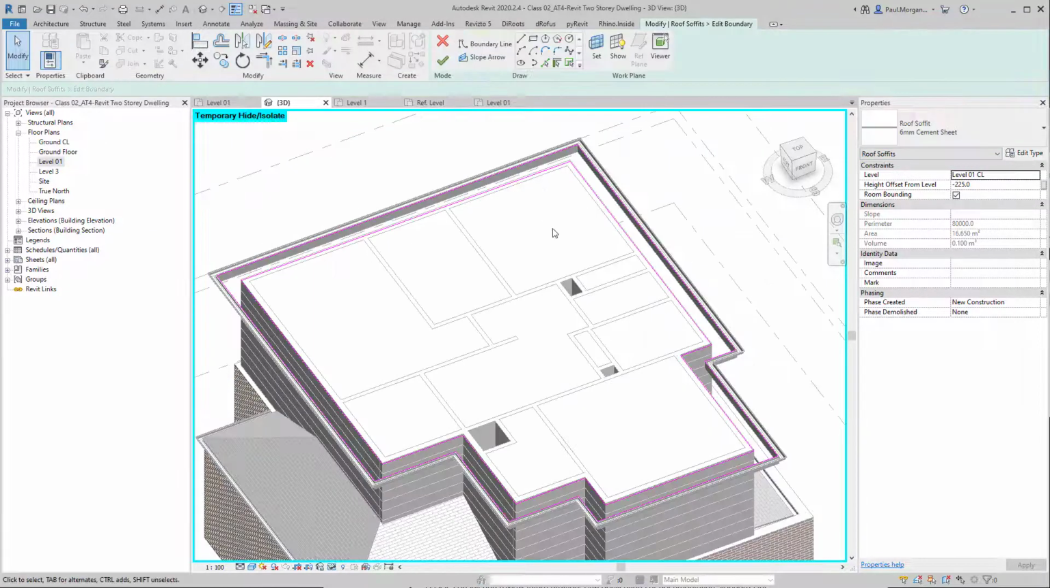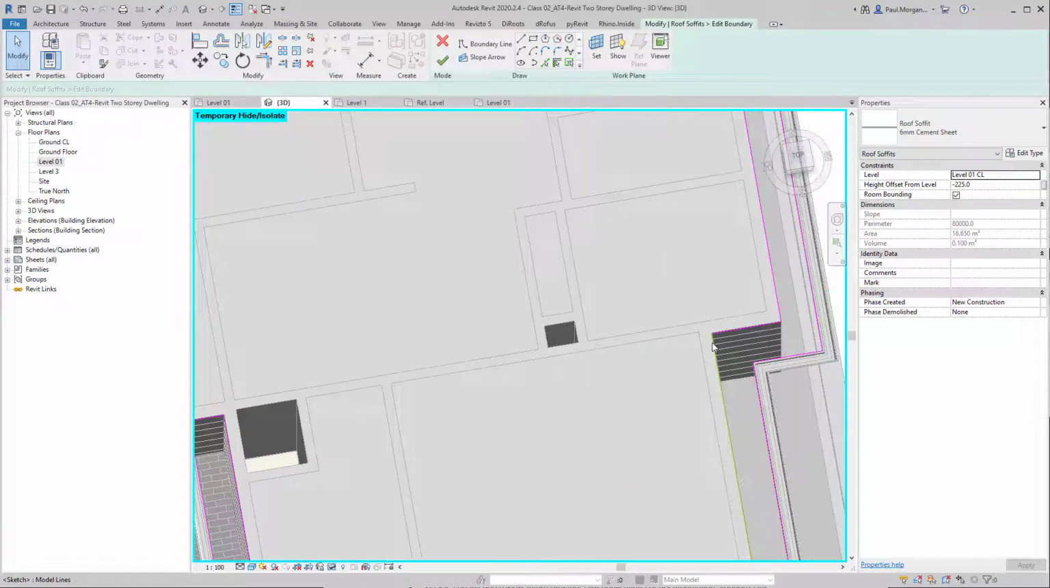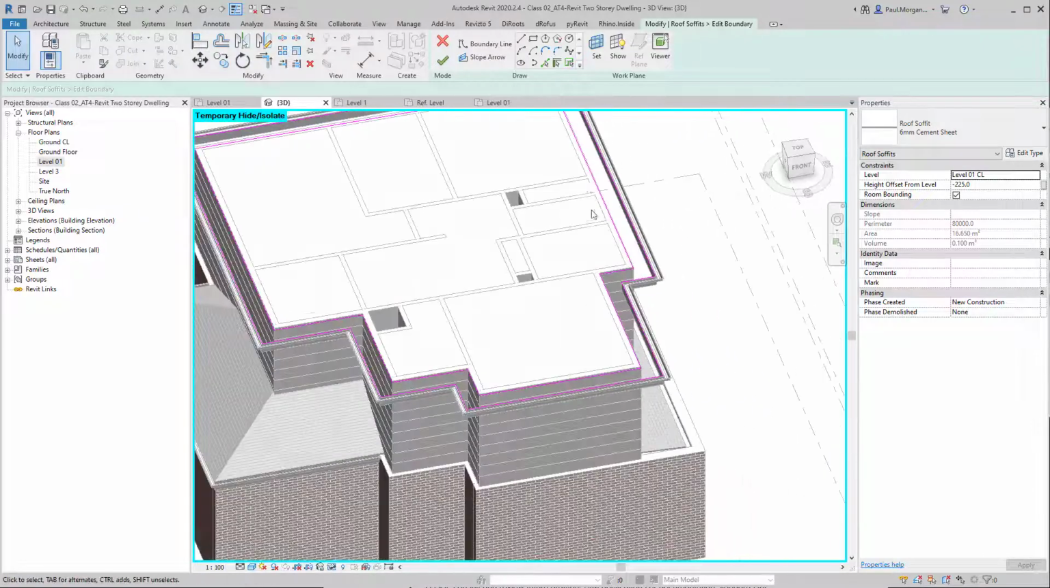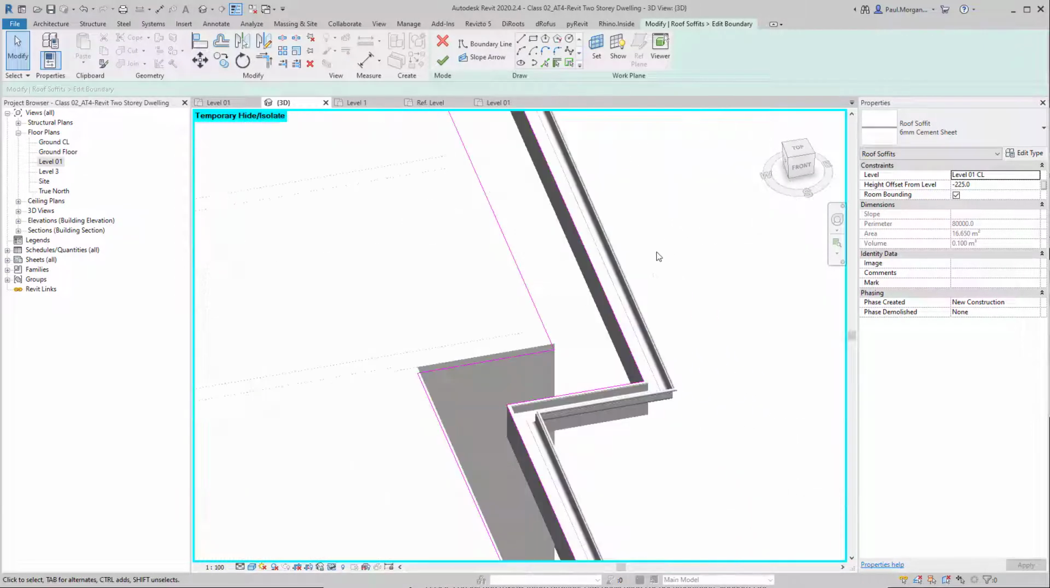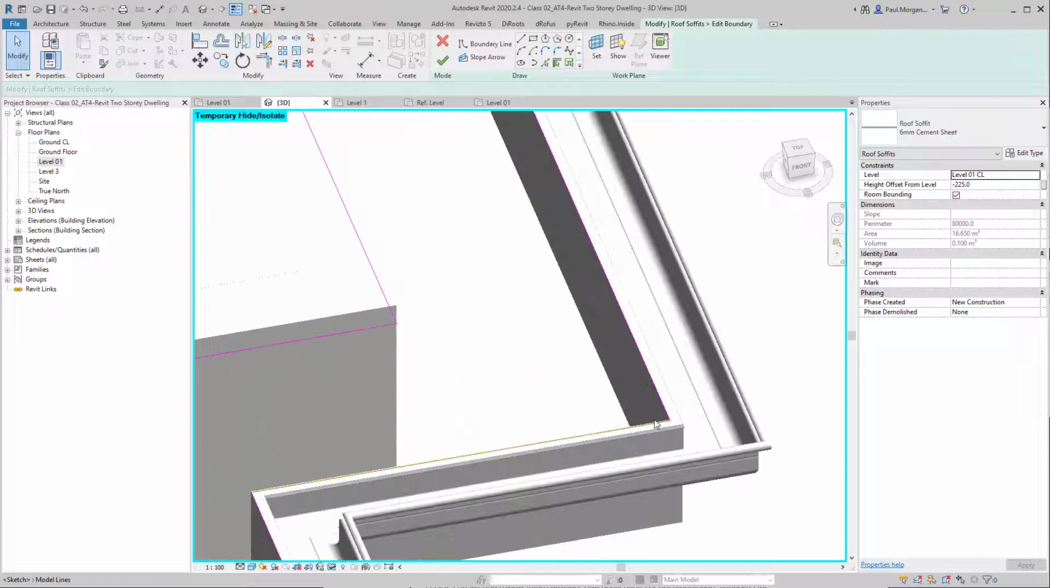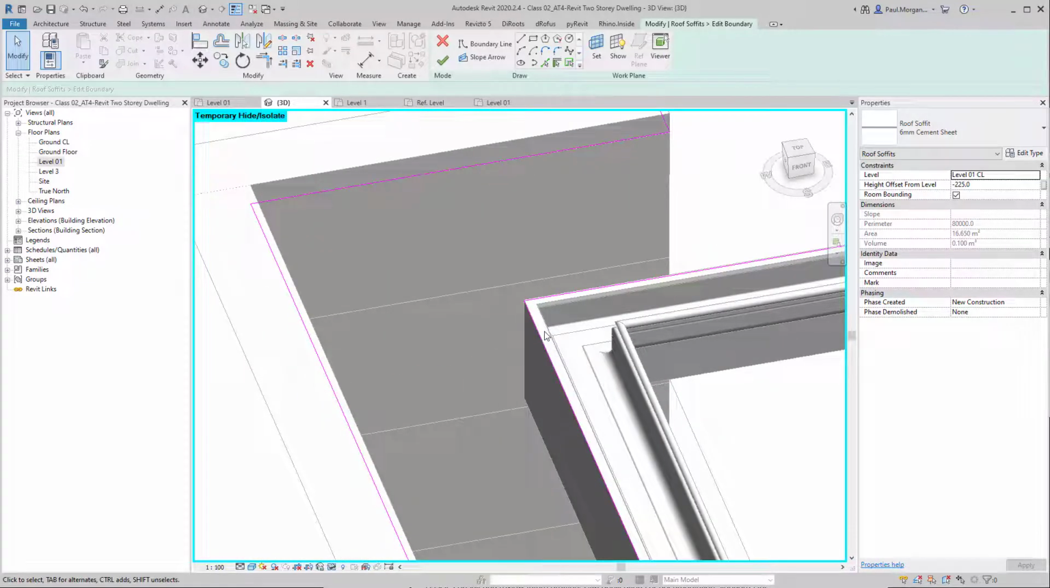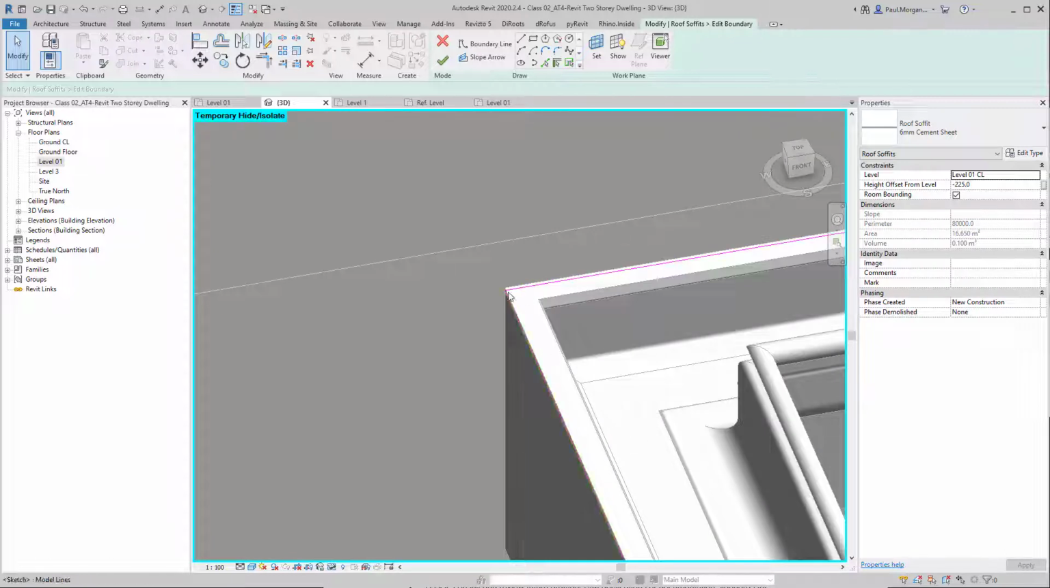If I click on Edit Boundary, you'll see how that looks. One thing you will notice is that if I just drew it out to be 450 thick, it won't work, because I need it to be on the inside face of my fascia board. Notice my fascia board there. It's aligned to the inside face of my fascia board, and of course my fascia board is offset 35 mil horizontally back into the building. So you need to make sure that that's aligned.